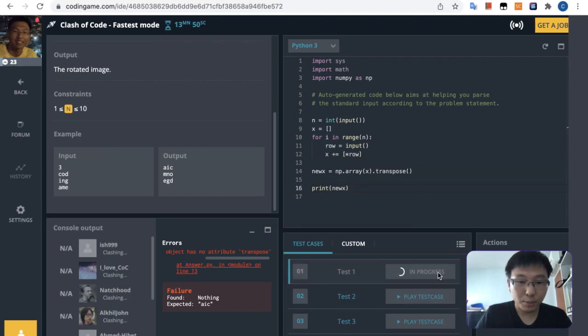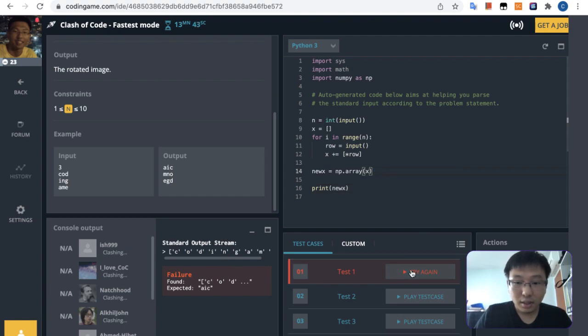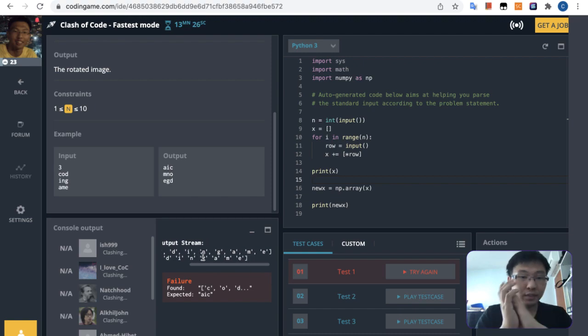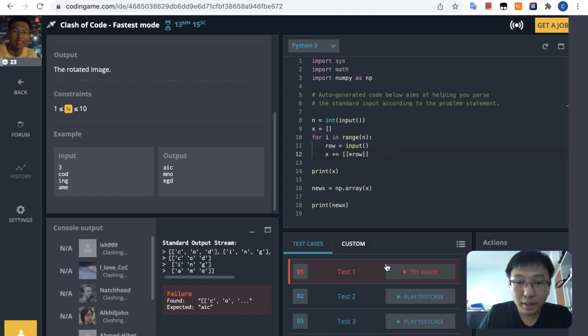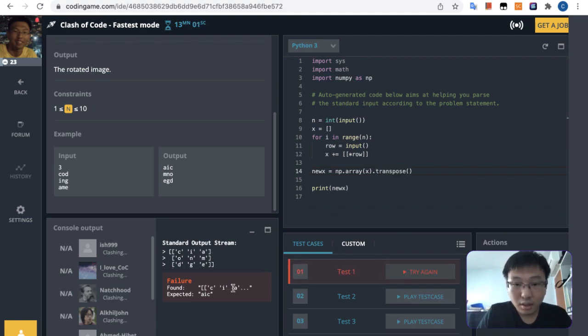Okay, I tried to use NumPy to transpose it. Okay, so it looks like the array of x doesn't look like it's being spread out. Yeah, maybe I need another bracket. Yeah. Okay, so this looks okay. This looks all right now. Let's see. I'll just use NumPy arrays. I'm more familiar with it.